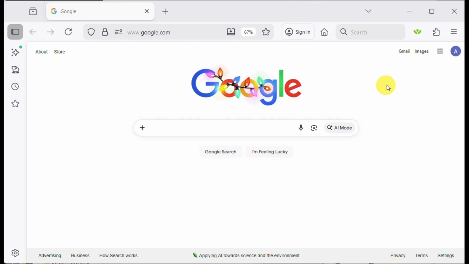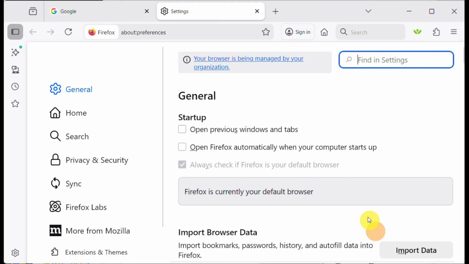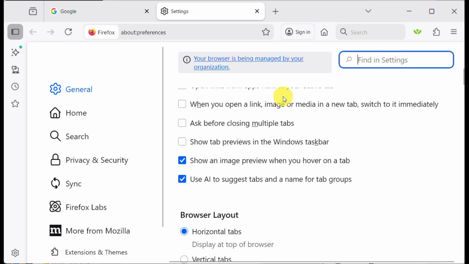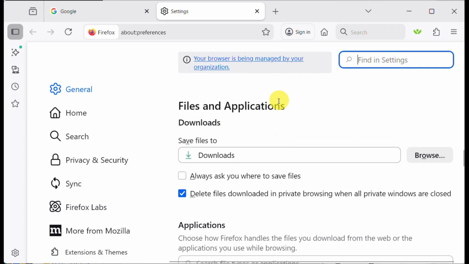In Firefox, you click Menu and Settings. Then scroll down to Files and Applications. And there's a section for downloads. It defaults to saving files to downloads. I'm going to leave that as my default. But make sure you turn on the option to always ask where to save files.